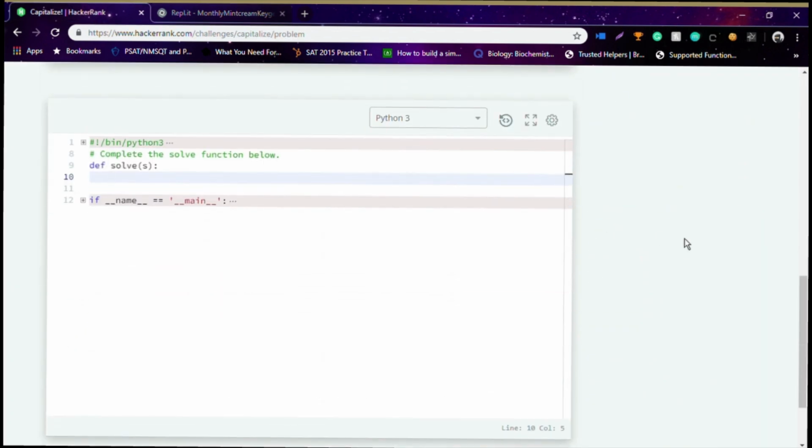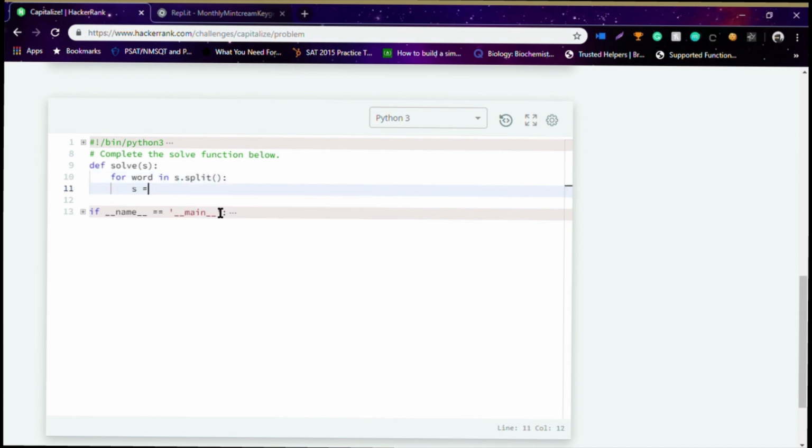So now getting into the problem. First, the input they gave, the variable name is S. So what I'm gonna do is for word in S dot split. We don't know how many words are gonna be in S. Might be 3, 4, 5, 2, or even 1. I'm just gonna split it, and then take each word in the list and use the capitalize Python function. For word in S dot split, I would say S equals S dot replace. Now it takes in two arguments, X and Y.